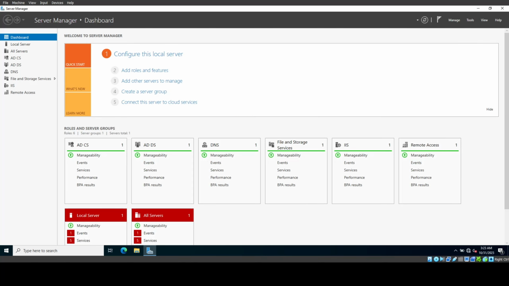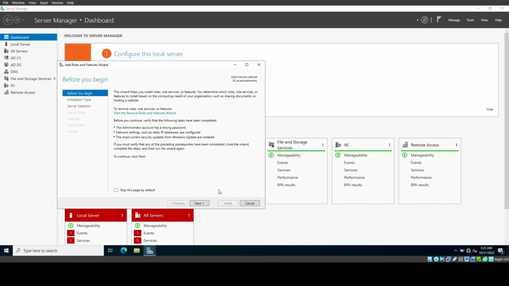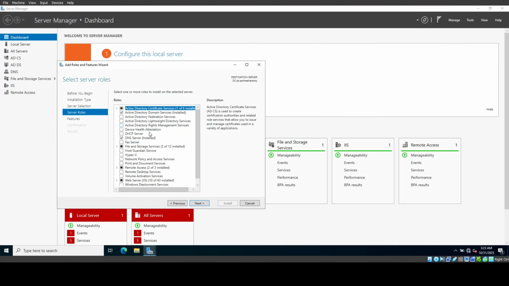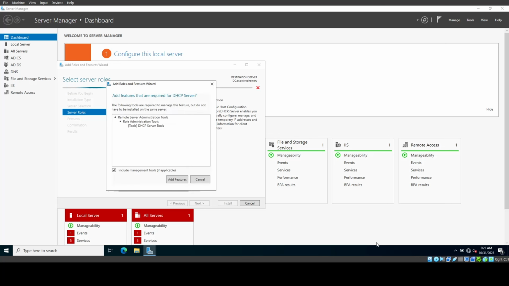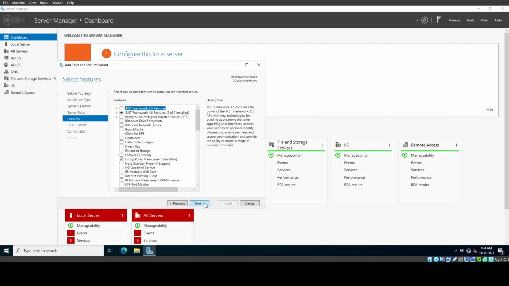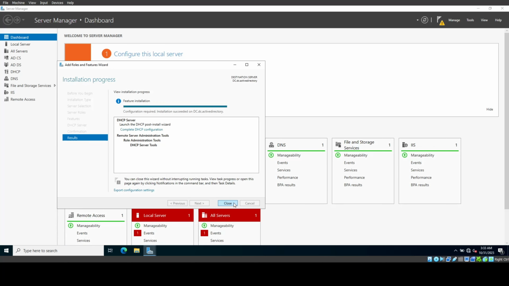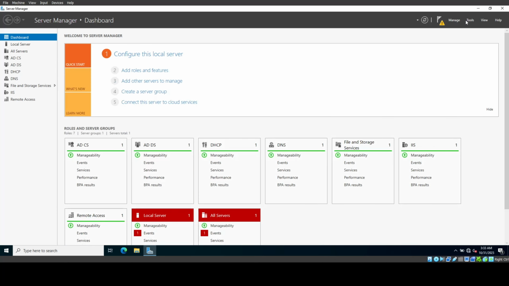For the next step, we're going to set up our DHCP to automatically configure and give our users IP addresses. So again, we're going to go to add roles and features, and we're just going to navigate to server roles. We're going to give it DHCP server, and we're going to add feature, then press next, next, next, and install, and wait for the installation to be done. After the installation is finished, we're going to press close.